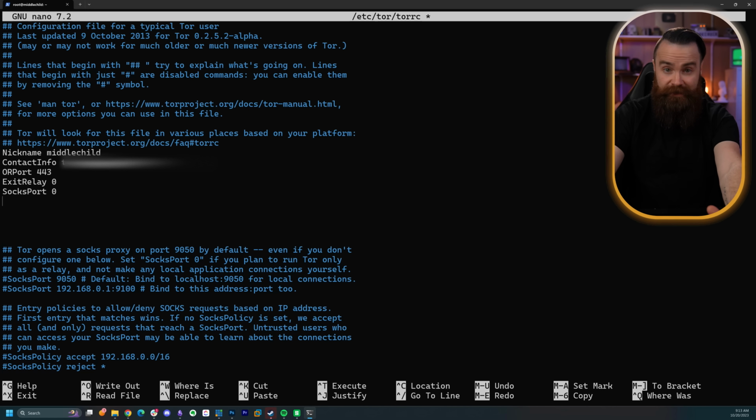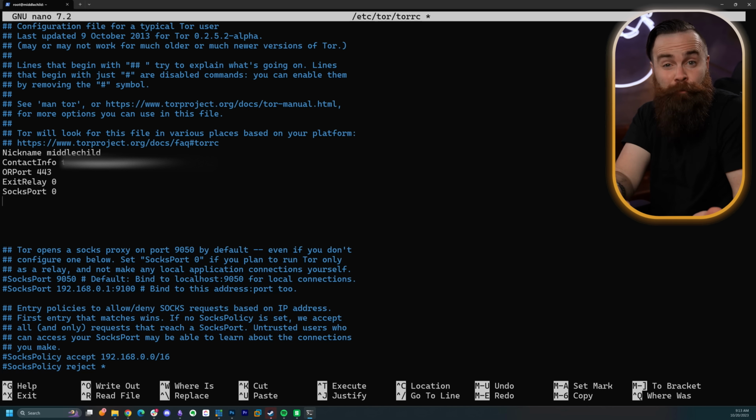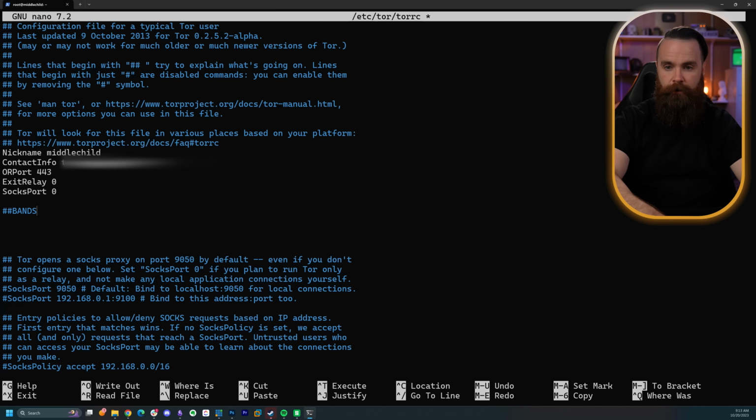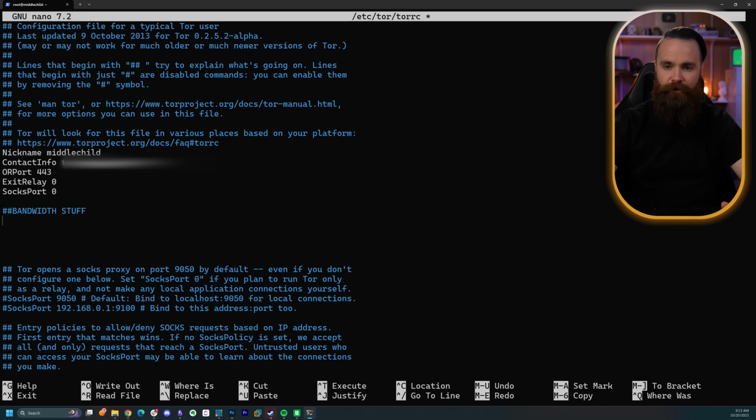Now this is all you need for basic setup, but if you're like me and you want to put in some bandwidth restrictions, let's add that right now. So I'll just put a little section marker here, bandwidth stuff. And again, they have all this config down here and you can look for it. I don't want to bother with trying to find it. I'm just going to add it right here.